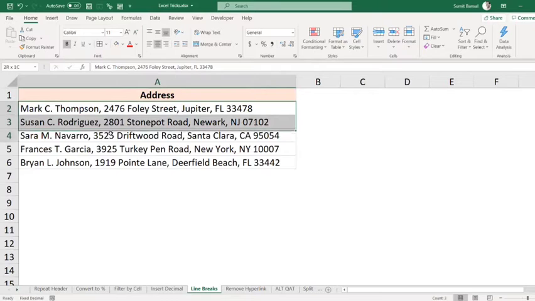Here I have this data with the name and the address, and I want these different elements to be in a separate line within the same cell. So I want the name, then the street, then the city, then the state, and the pin code. Now if I do this manually, then that is going to take me a lot of time. So let me show you how to quickly do this using find and replace.